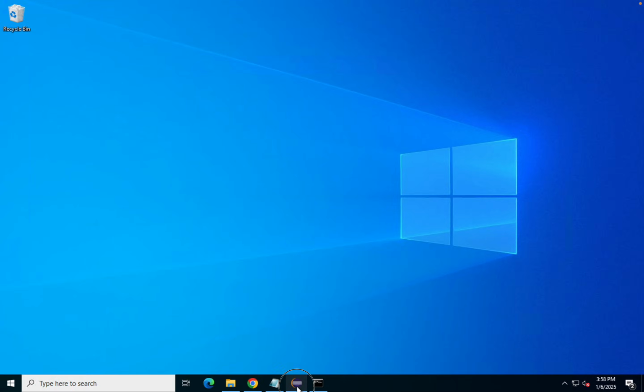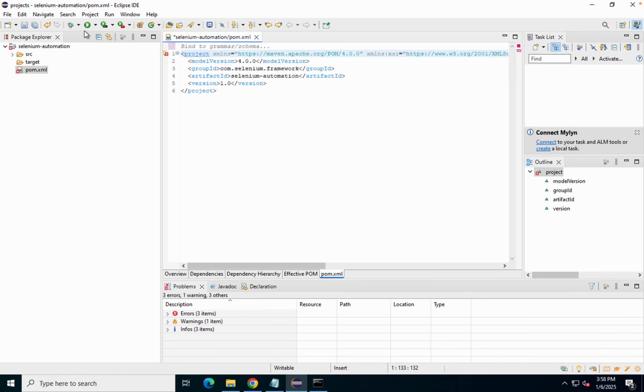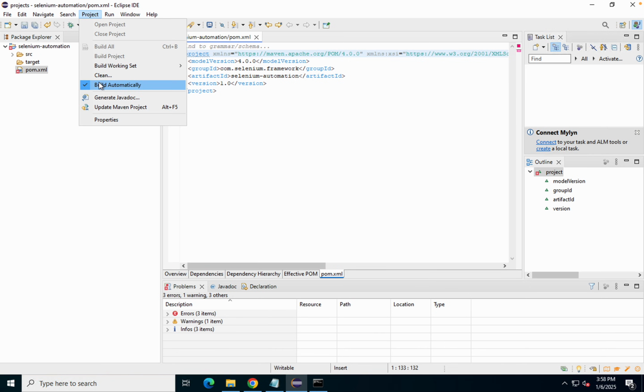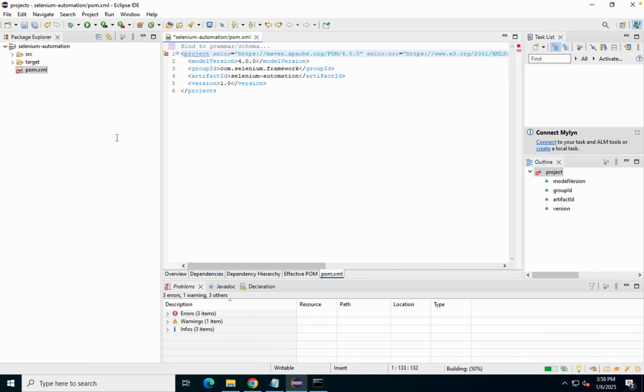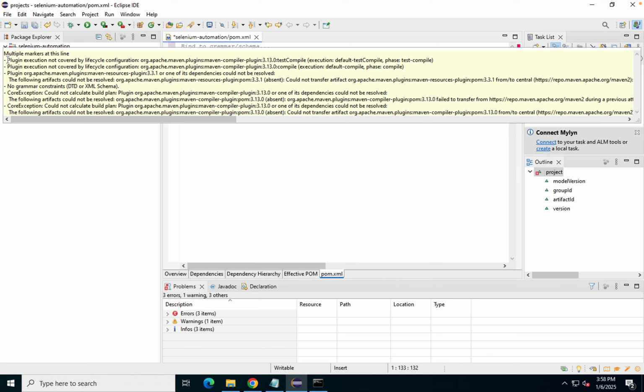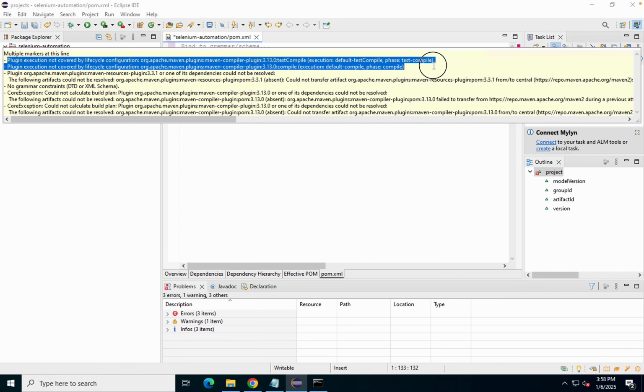Let me go back to my Eclipse and I will go to project and say, let us say clean. Okay, I'm still getting some issue. So here it is saying plugin execution not covered here. So let us see, you can search it on Google.